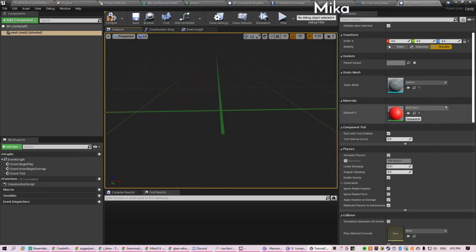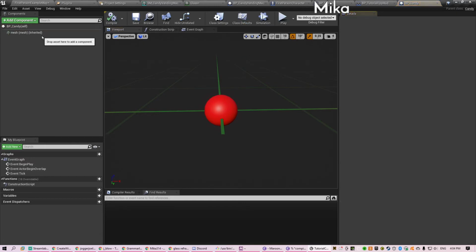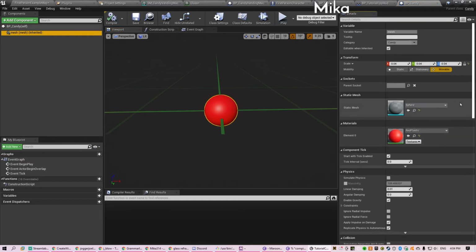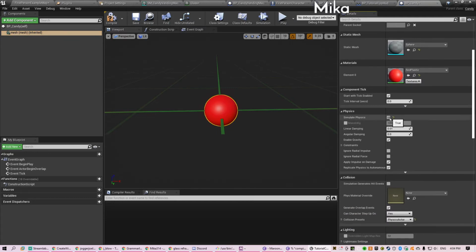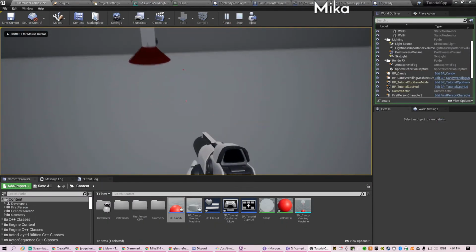Let's pick this sphere, and 4 centimeters. So like a 0.04. File save. So now I'm hoping I can simulate physics. I cannot. Oh yeah, I can simulate physics. So it will fall down. Yeah, so now it's on the floor.